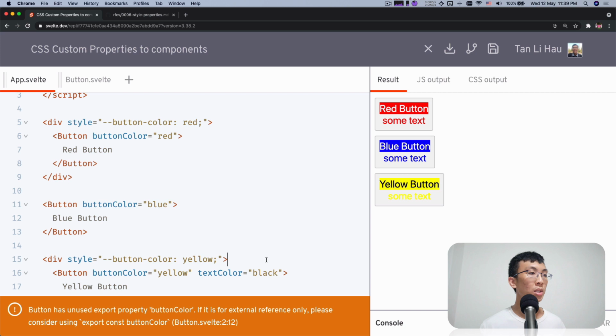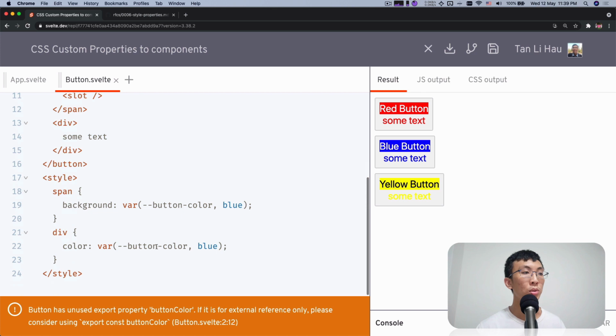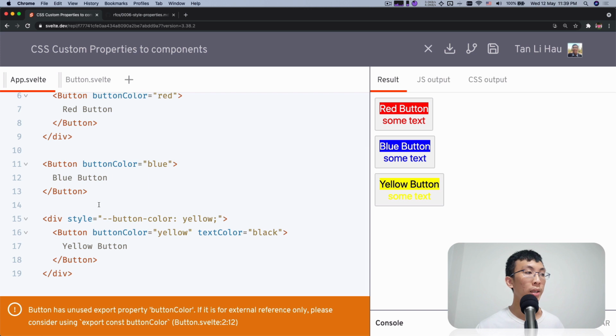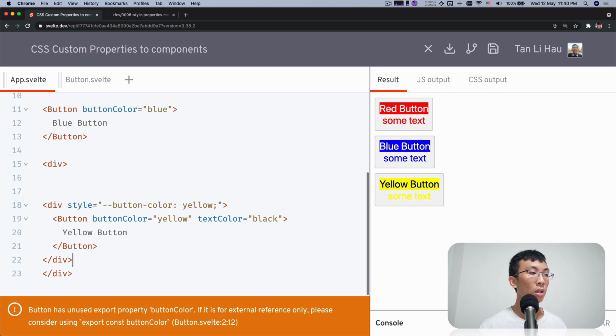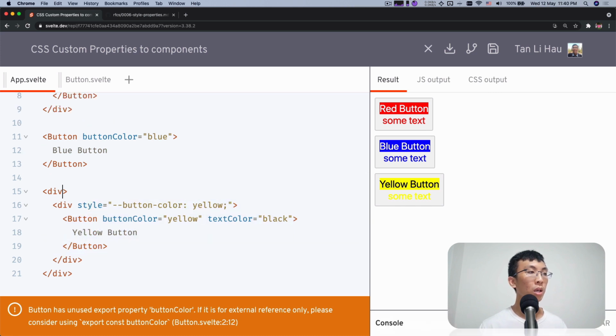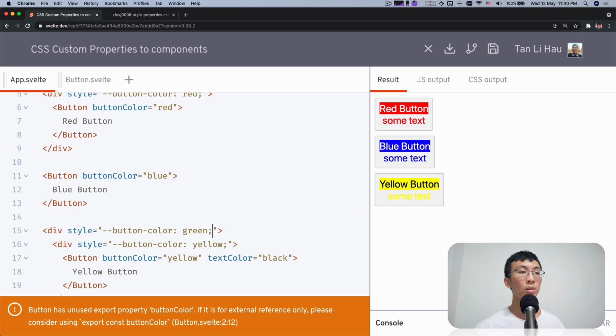And one more thing I want to point out is there is like a hierarchy, some sort of inheritance in terms of the element tree of your custom property, right? When you are reading a custom property, you read from the nearest parent that is defining this custom property. Meaning if you come over here and define another div that has a style called button color green, you see that the yellow still applies.